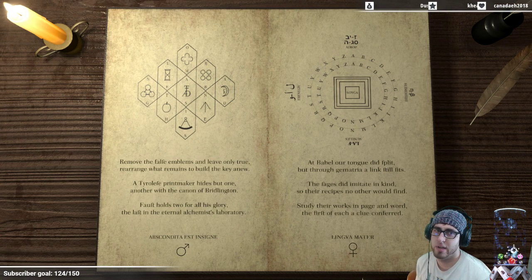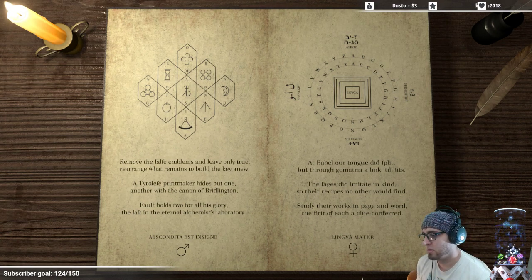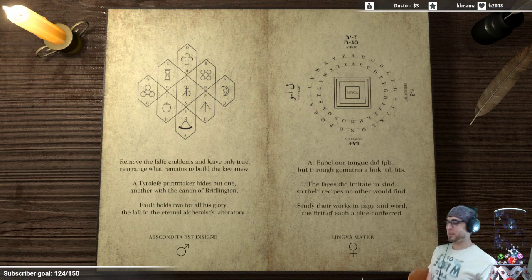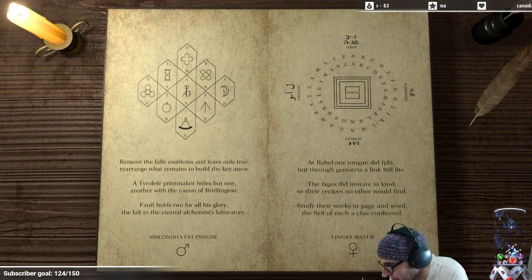So why are the letters on the outside? And why is Soiga in the middle like that? What is that in the middle? What's that symbol? The first of each, a clue conferred. The first of each. Now, keep in mind, that's something we haven't explored. We haven't explored the first of each.